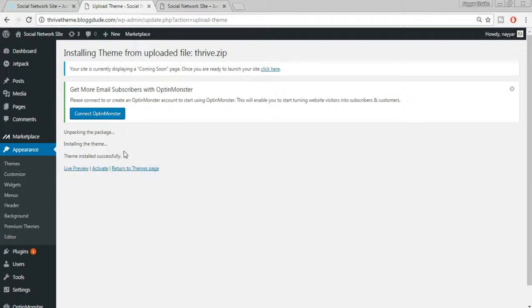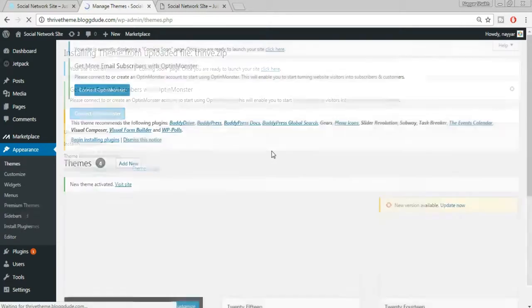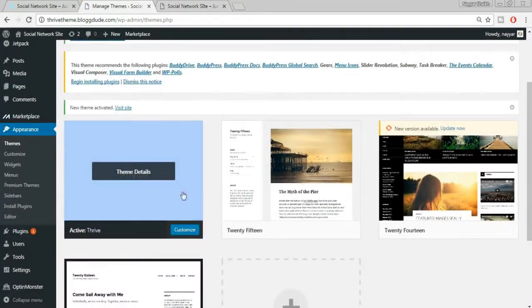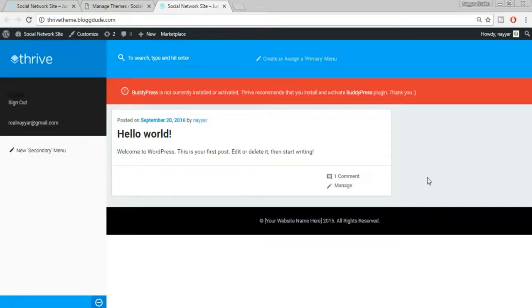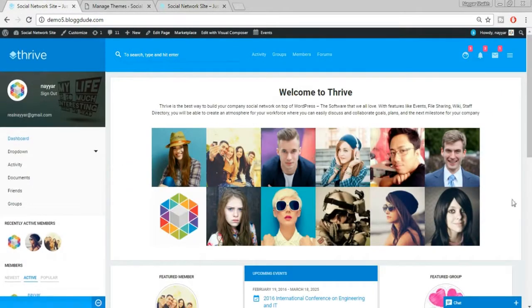So it says installing the theme, theme installed successfully. Now click on activate. Okay, so our Thrive theme has been successfully activated, and now let's refresh our website again and see how it looks now. Okay, so it is looking much better, but still this is not the website which we'll be creating. We want to create something like this.